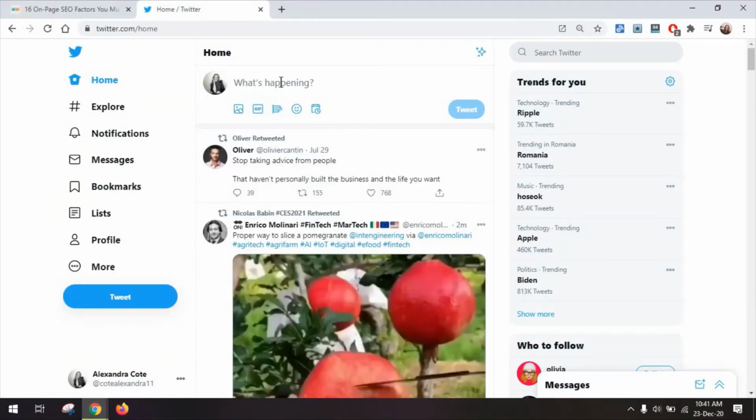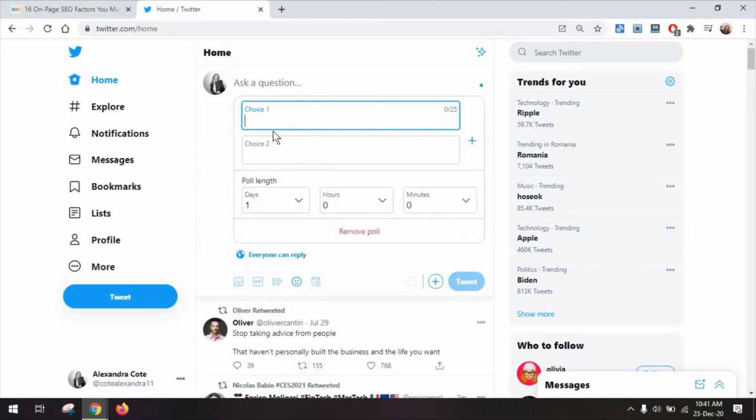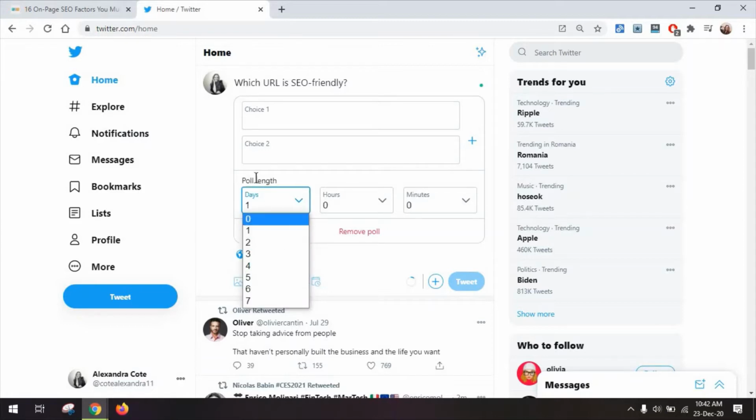Now, if you go to Twitter, you can actually create polls as well, which are similar to the quizzes I showed you, but you can use them via Twitter, via LinkedIn, or any other place that allows you to display these. And again, you can have something like which URL is SEO friendly, and just list your choices here. Select how long you want this poll to last, and you will also be able to see the results and follow up with some more tips for maybe people who didn't get the answer correctly.